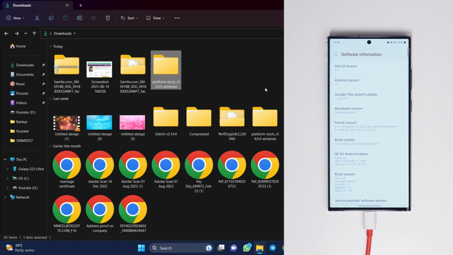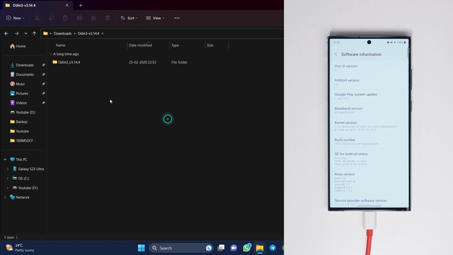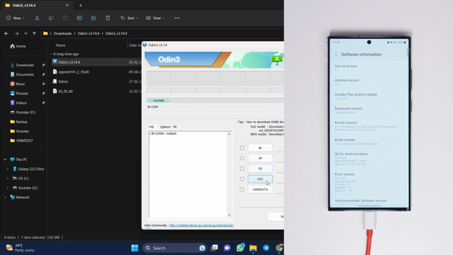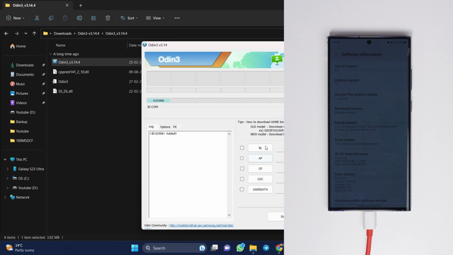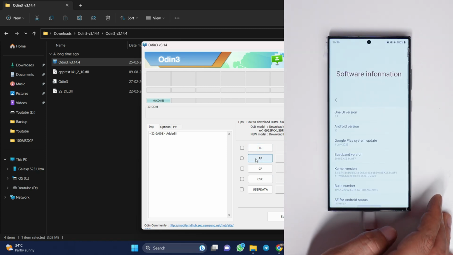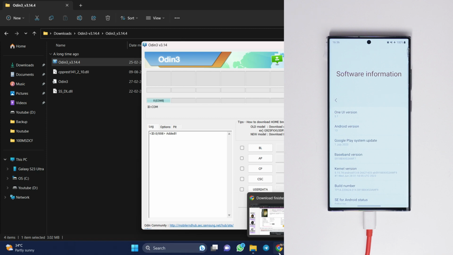So now you also need to have Odin to flash your device. So here you can see I have Odin. What I'll do is I'll open Odin first and launch this program. Now we have to add all the files here, and this won't even wipe your data. I'll tell you how to do that. But for now, let me boot my S23 Ultra to that particular mode where we'll be able to flash the files.